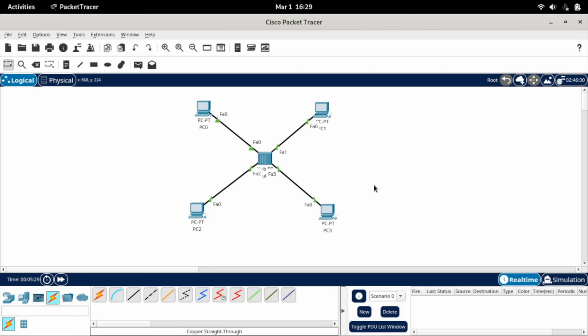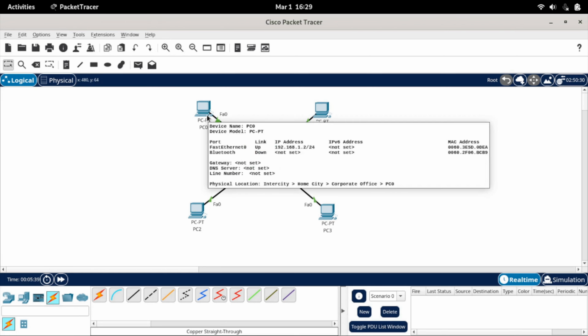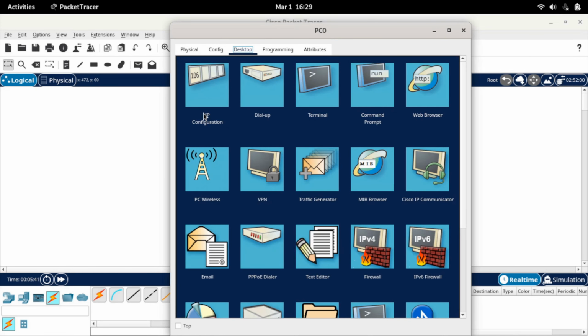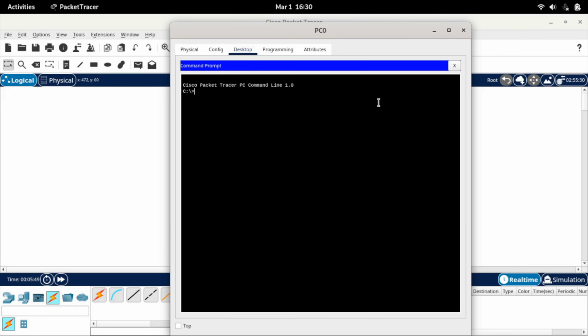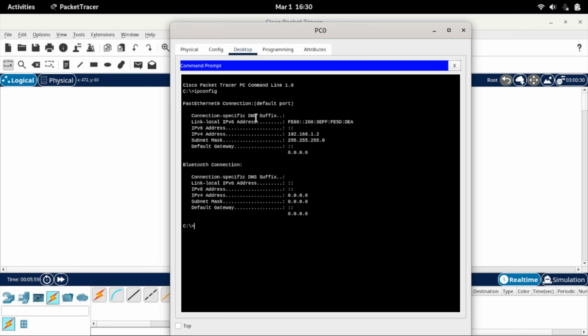Step 5. Testing network connectivity. 1. Verifying connections using the ping command. Click on PC 0 to access its configuration window. Go to the Desktop tab and open the command prompt. Type ipconfig. This command, ipconfig, is used to check the IP configurations of a PC on Microsoft Windows.